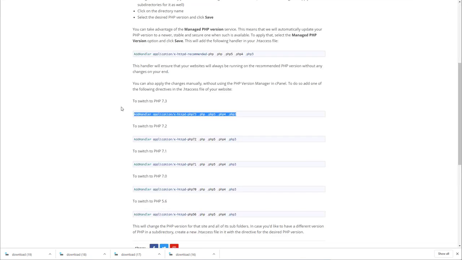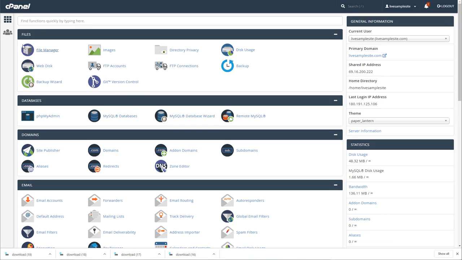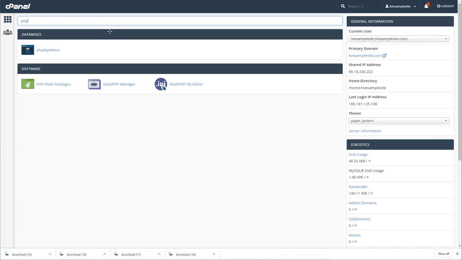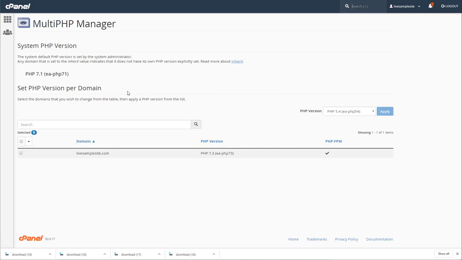and save it. But the way you know what PHP version you've got is go back to your cPanel and right up here, just put PHP, and you're going to see PHP Manager over here. And when you look at your site, it's going to tell you what the PHP version is. So as an example, this one is 7.3.